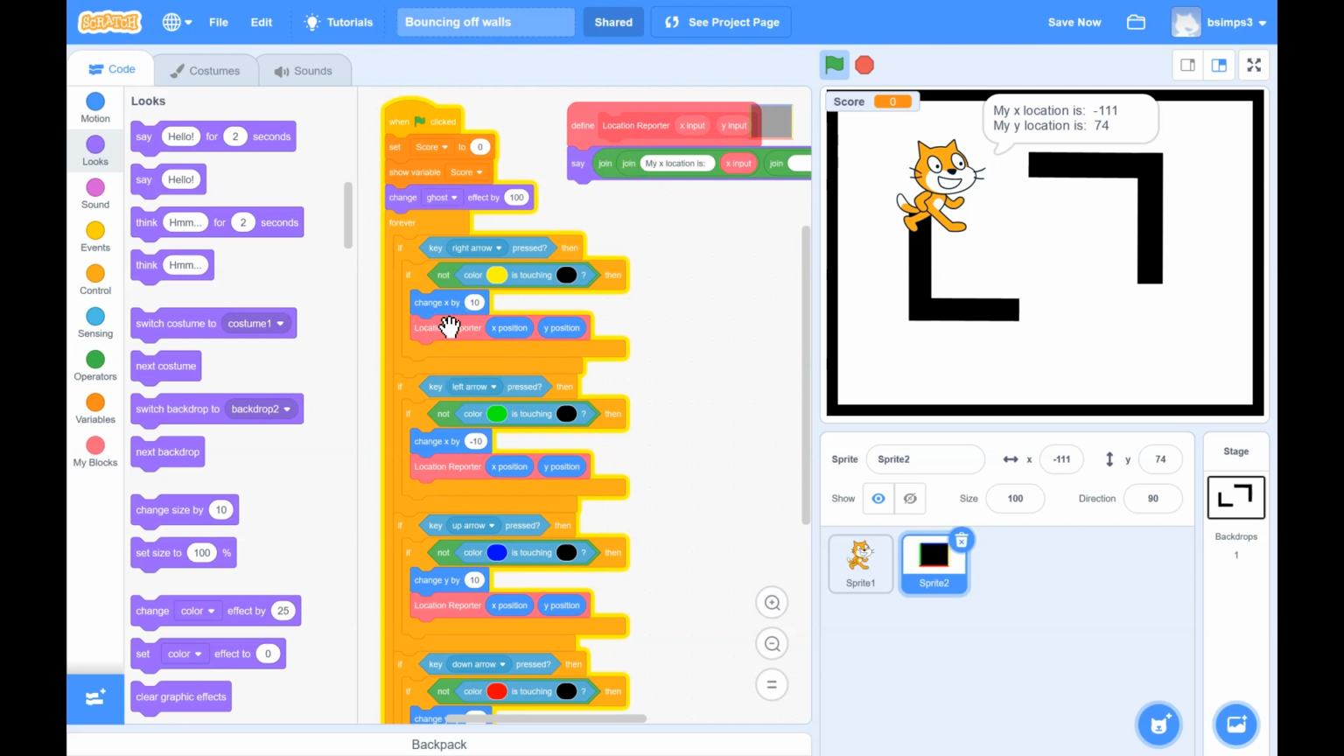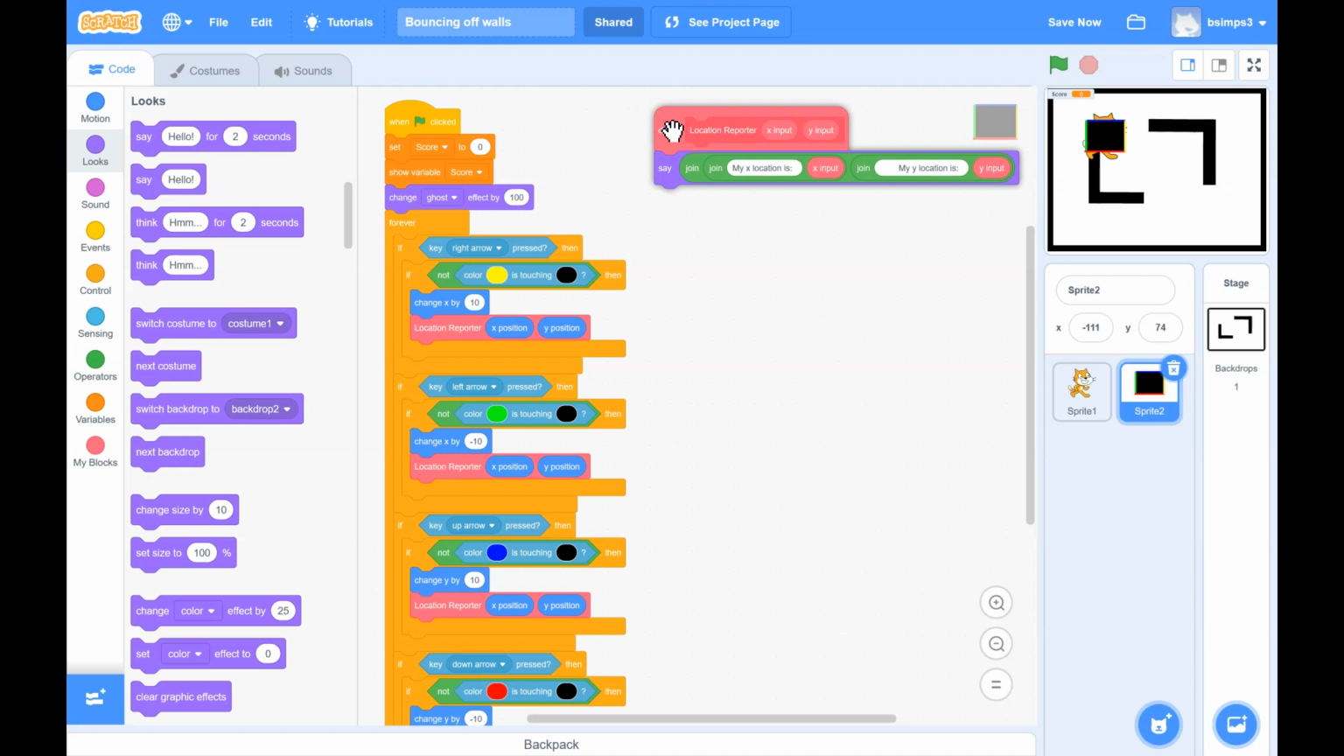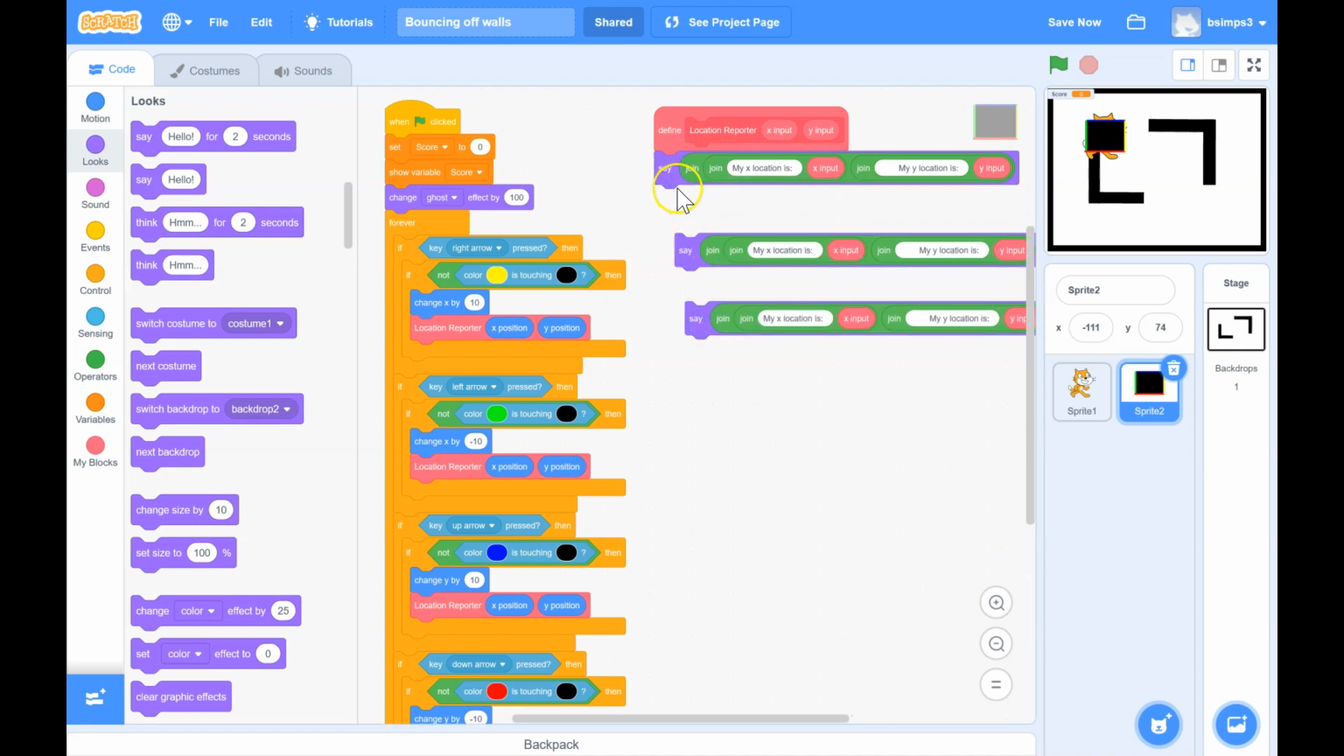So why would I do this? It's hard to give examples in Scratch for why this is a good idea, but there's a few reasons. I could just right-click here and duplicate, yeah? And right-click and duplicate. And I could put these blocks over here, and instead of using this input from the custom block, I could just use X and Y and plug them in here.